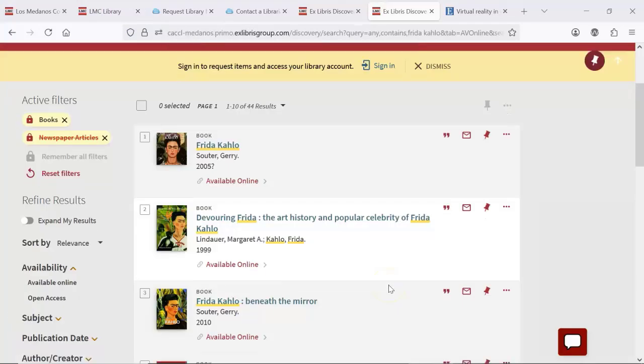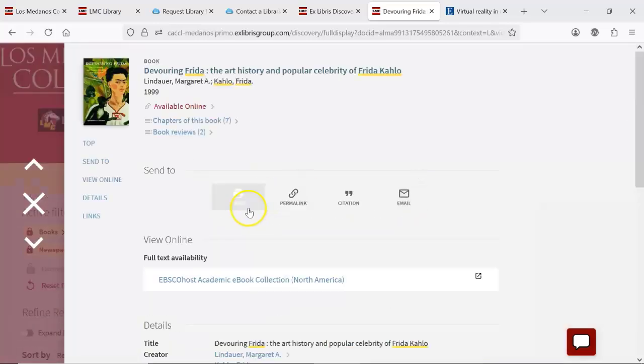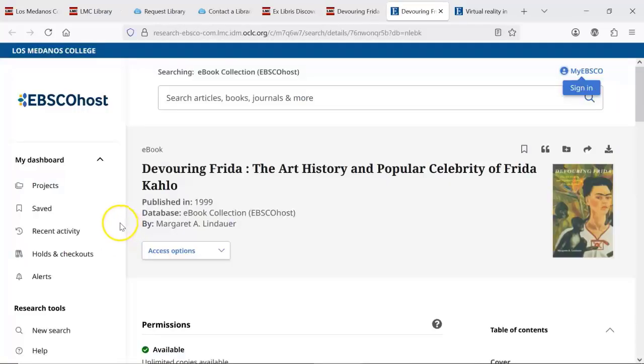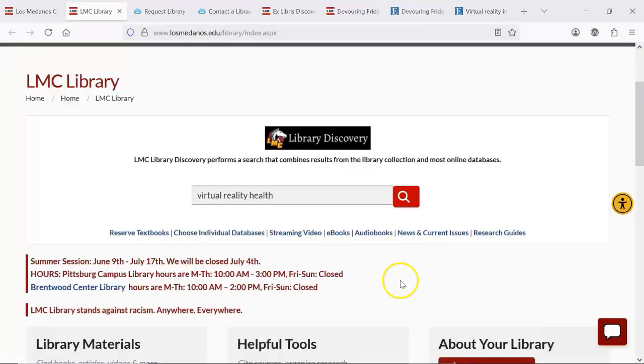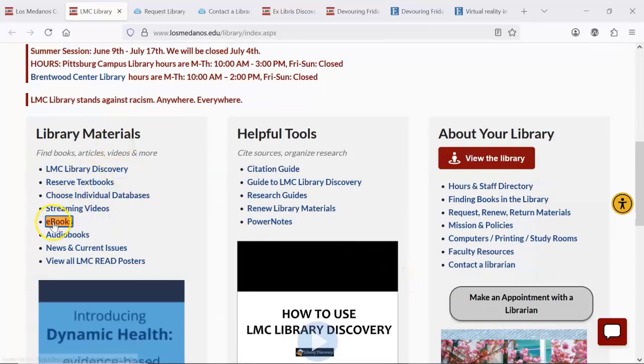Access an ebook just like any other online resource. Click the title and then go to the View Online section for the link. On the next page, select Access Options to begin reading. You can read the PDF or choose EPUB for use with a screen reader. You can find more detailed videos about accessing our ebooks by clicking the eBooks link on the library homepage.